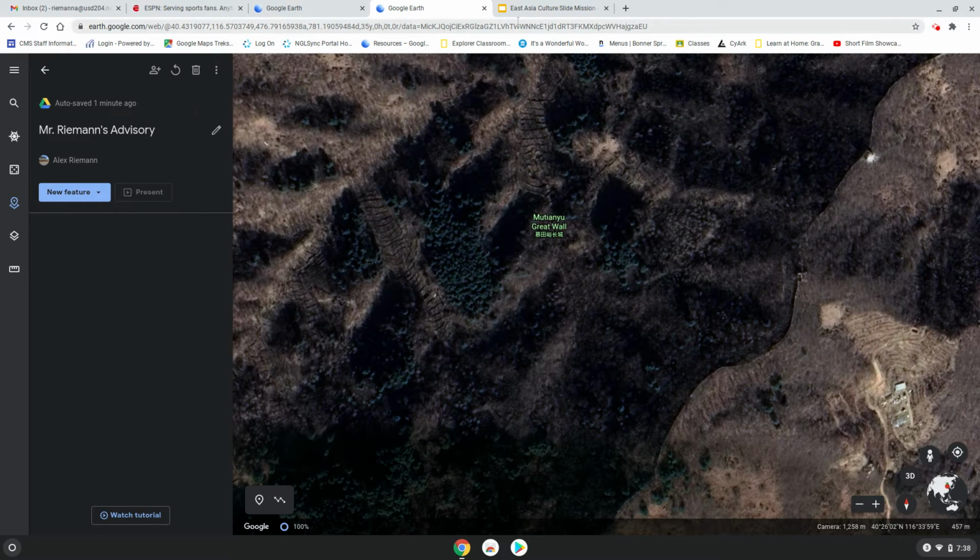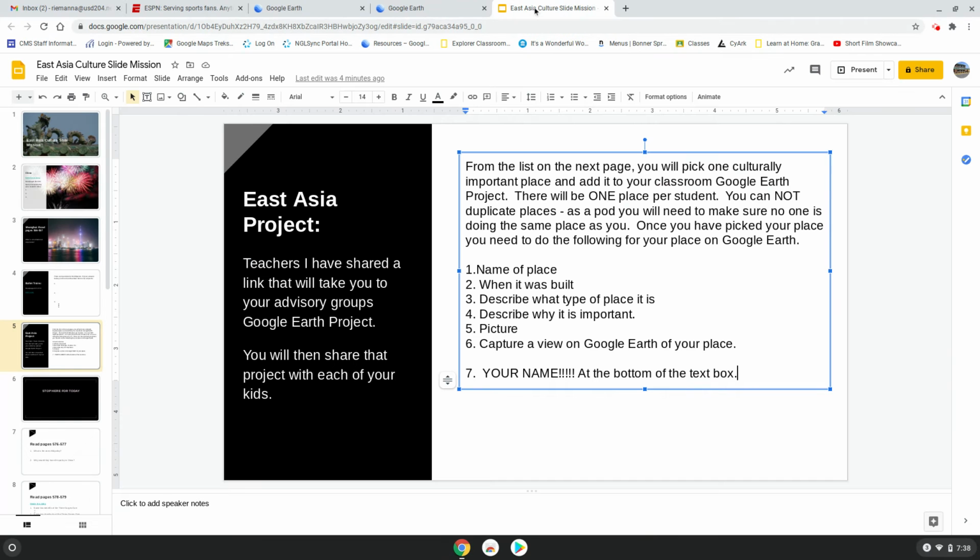The next thing, once you have got your link, you are going to then decide which place you're doing. So again, make sure you're going to be talking it over with your pod, and you're going to pick a place in East Asia, and I'll be giving you a list of places that you can pick. But the big thing you'll have to discuss with your pod is to make sure that you're not doing the same place more than once.